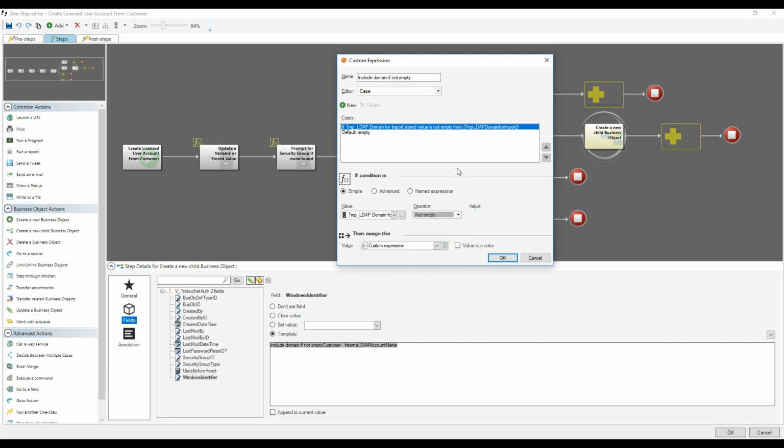Anyways, this is how this one was set up. You don't have to make any changes to it. It's just not displaying correctly due to a difference in the version that we developed this on and the version that we're testing it on in our video.